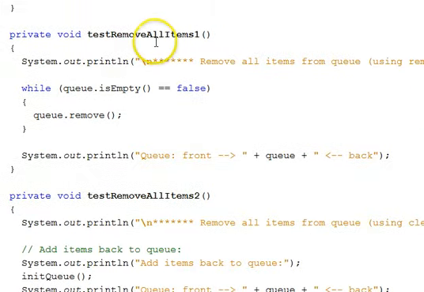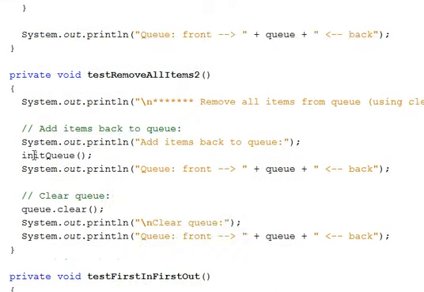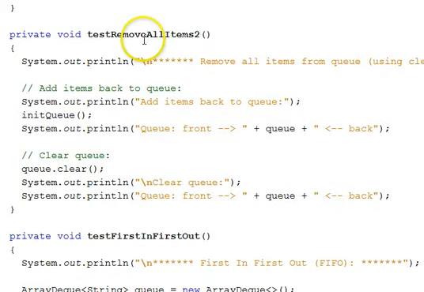There are 2 methods to remove all. This first one uses a while loop. While the queue is empty returns false, it means there's still items in the queue. We'll continue to remove them. When it returns true, then we're done removing things. An easier way to remove all items is through the queue clear method right here.